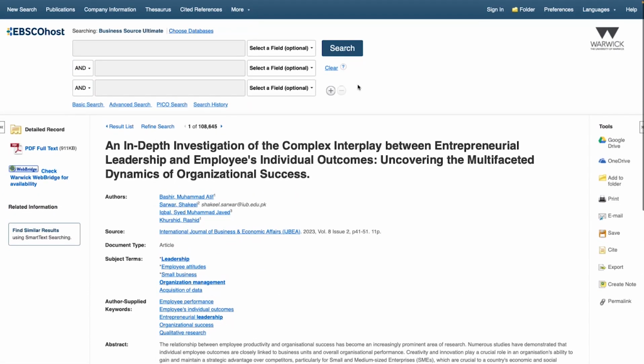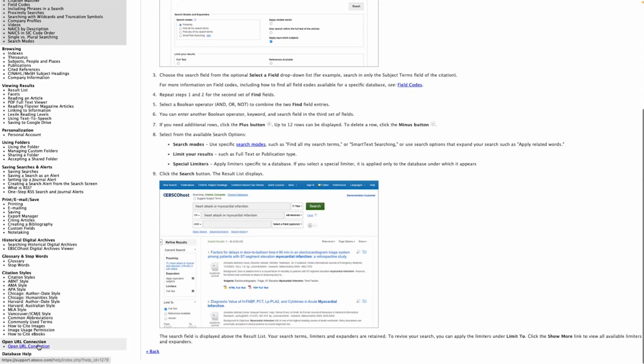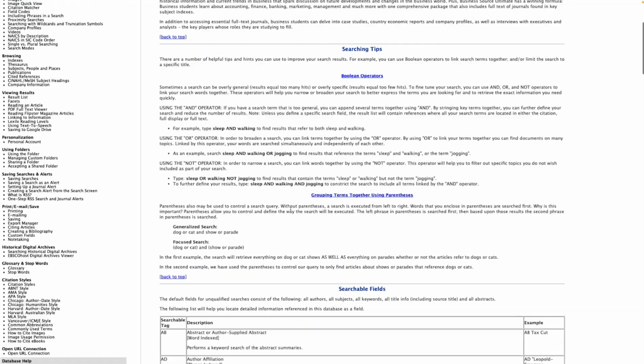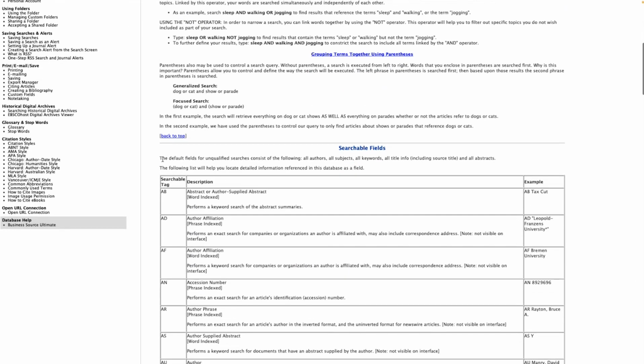Now, to get a full breakdown of what we call an unqualified search, you can simply click on this little question mark here, and you will get this pop-out box. If you go right to the bottom and click on Business Source Ultimate, and scroll down, you can see it tells us what those defaults are. So it's all authors, all subjects, all keywords, title information, and abstracts.